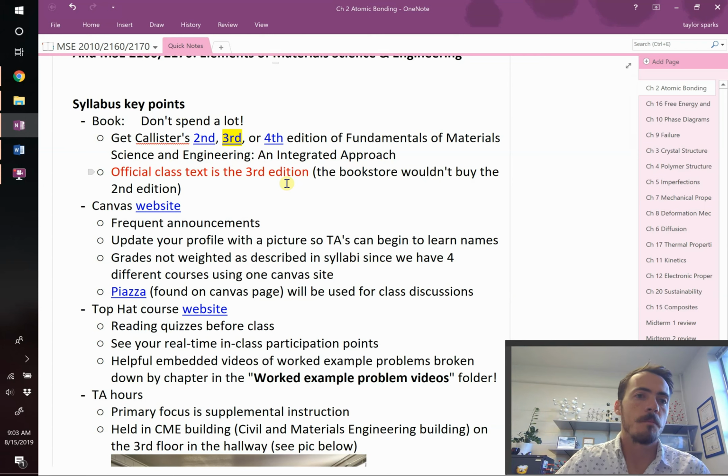So first off, when it comes to the book, what I'd really like to stress is that you shouldn't be spending a lot of money on this book. I sent an email out to people in the middle of the summer, so if you'd already enrolled in the class, you got that email. And what I'd like you to do is buy an old used copy of this book.